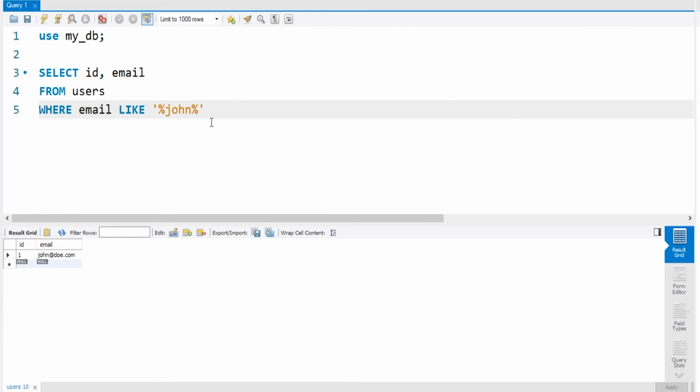If you only wanted to match the beginning of the string, then you could remove this from the beginning, and this would only return the records where the string begins with John and ends with anything else. So it would only match the beginning. So if we ran this, it would again return John. If we ran it with the J, it would return both because both of them begin with J. But if we ran it with JA, then it would return Jane.